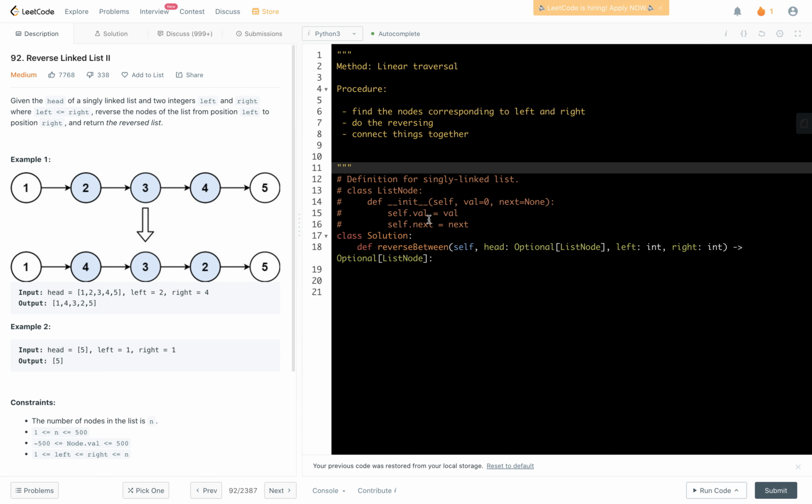Let's have a look at problem 92, Reverse Linked List 2. In this video, we're going to share a solution based on the linear traversal method. First, let's read through the statement, then let's analyze the procedure, and finally share the code. First, let's look at the statement.